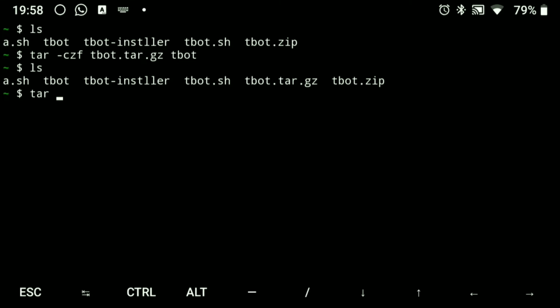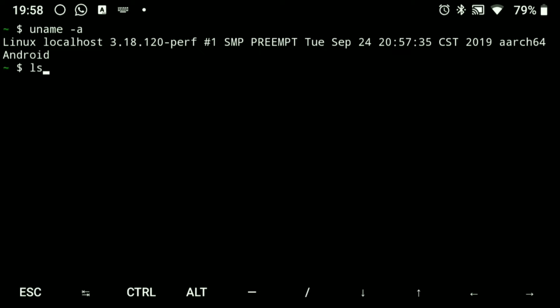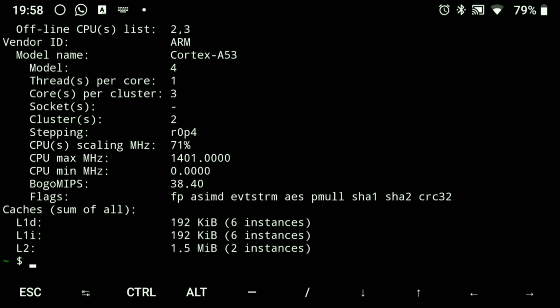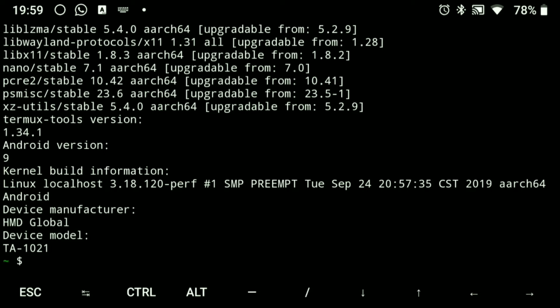To extract it, use tar -xzf and specify the file name. To get your system information, use uname -a. To know about your CPU, execute lscpu. To know about your Termux, execute termux-info. To give storage access to your Termux, execute termux-setup-storage.